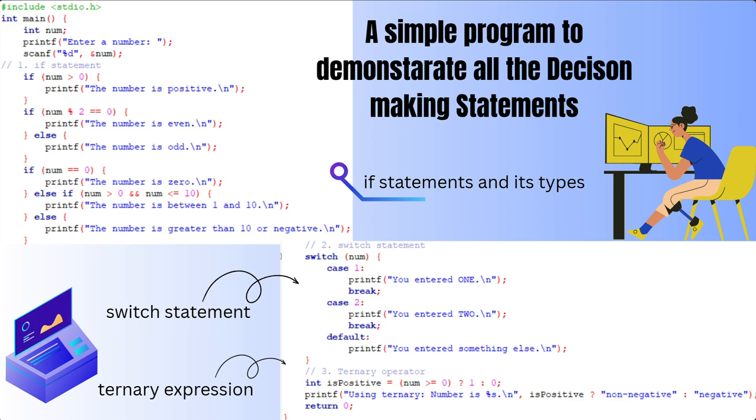Next we have the else if ladder. If num equals 0, then the number is 0. Else if num is greater than 0 and num is less than or equal to 10, printf the number is between 1 to 10. Greater than 0 is a relational operator, and less than or equal to 10 is again a relational operator. Both relational operators are combined with the help of the logical operator ampersand. So the use of operators is demonstrated as well. Next we have the else condition. Finally, if that is also false, it will enter into the else block, where printf the number is greater than 10 or negative.